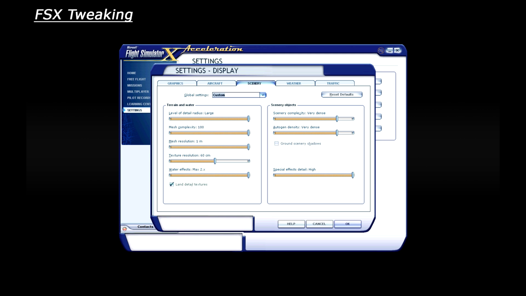This relates to the 3D buildings and trees that you see all over the place. Scenery complexity relates to the types of buildings that you can see. At its lowest setting, you may only see one building type, but at its highest, you'll have big buildings, small buildings, houses, etc., etc. The big hit comes with the density setting.